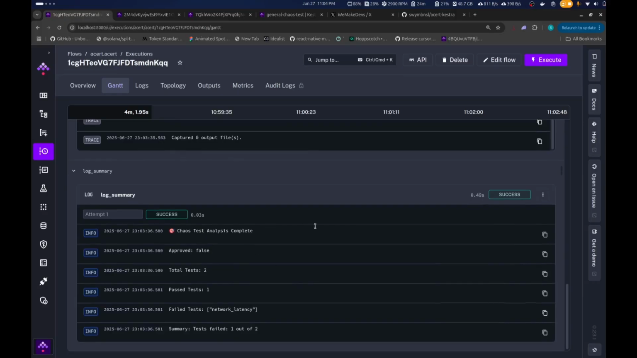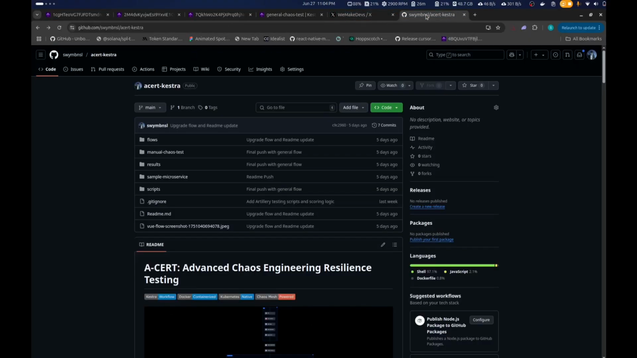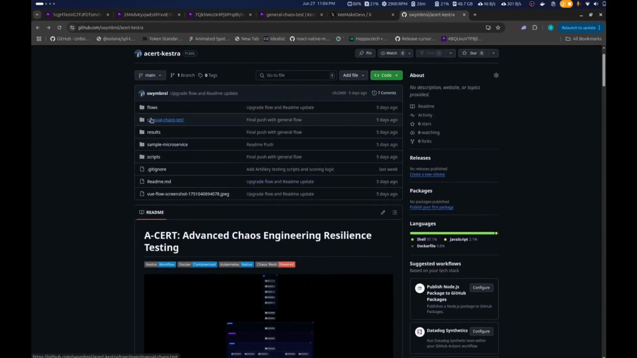So this is the project. You can easily integrate it in your CI/CD pipelines, so that you can check whether the PR you are merging is actually maintaining the performance of your microservice or degrading its performance. So that's it. You can check out the GitHub repo for a detailed analysis, and check out the flows here as well.